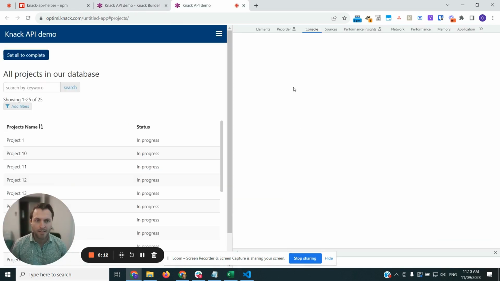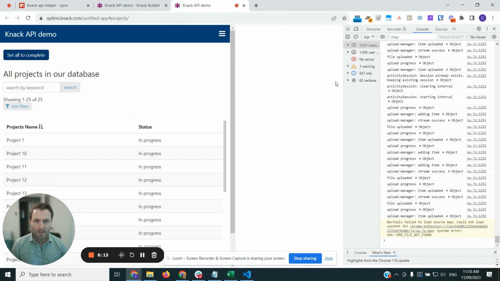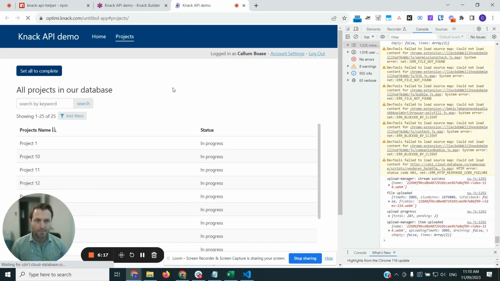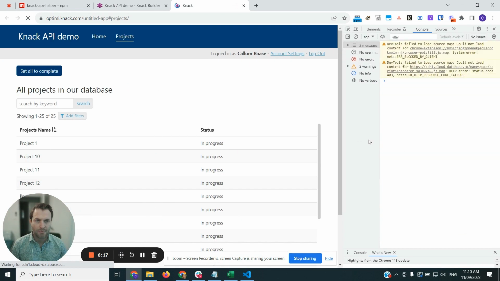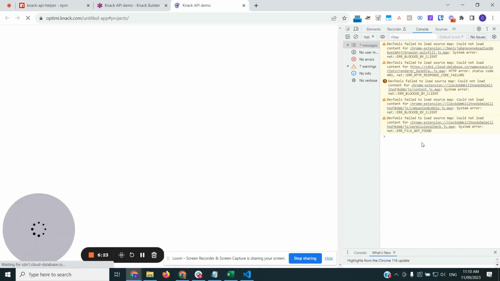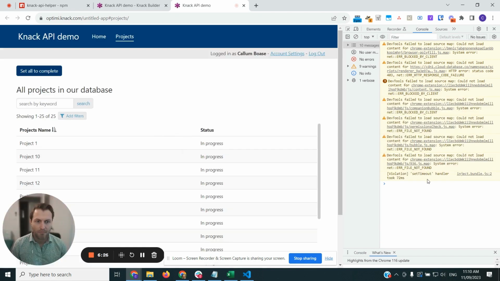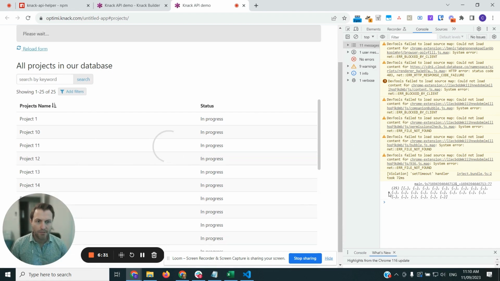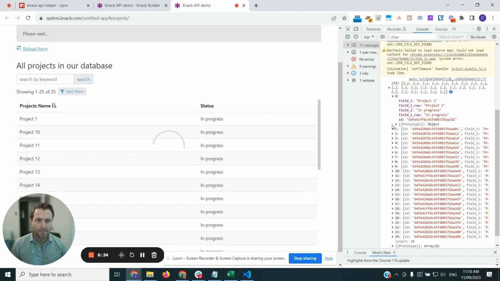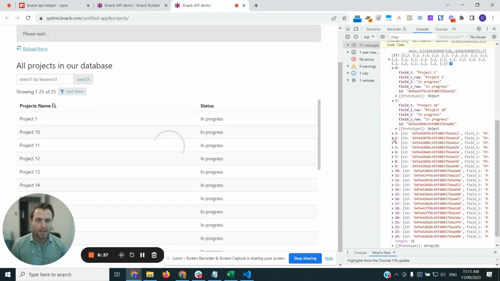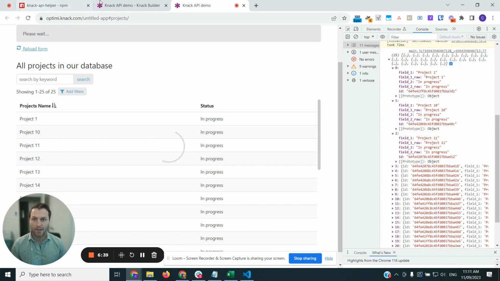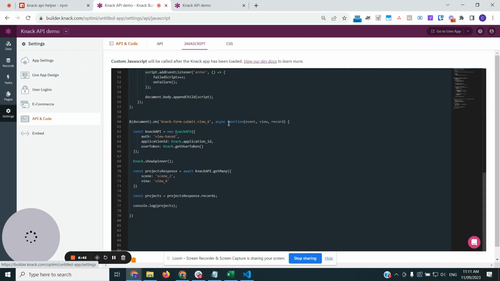We're going to open up the browser JavaScript console, and we're going to refresh. And when we click our button, we should see 25 project records here, which we do, which is great. So we've managed to run an API call so far to get a bunch of data from our database, which is very cool since we only have to write a few lines of code to do it. Now, the next thing we want to do is update each of those project records status to complete.